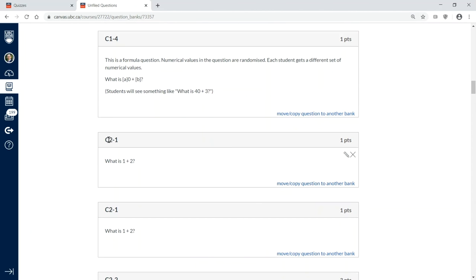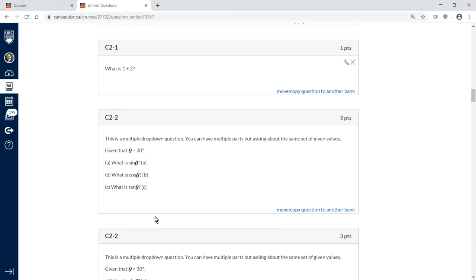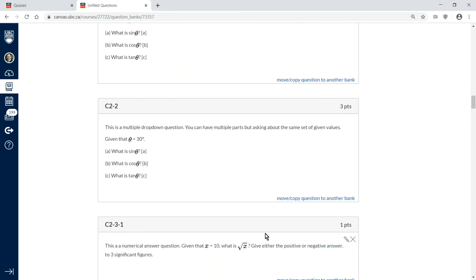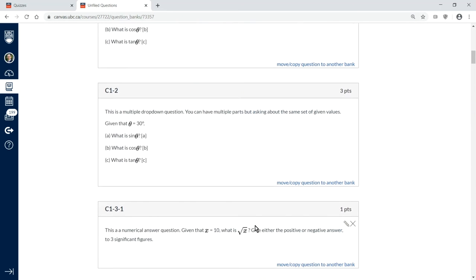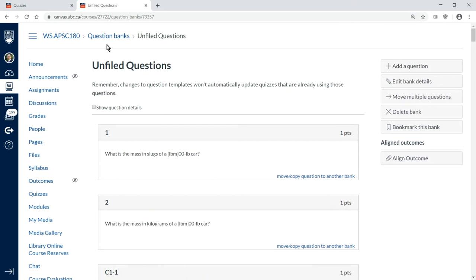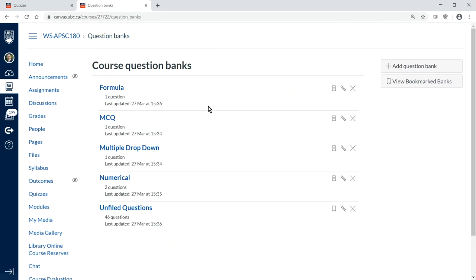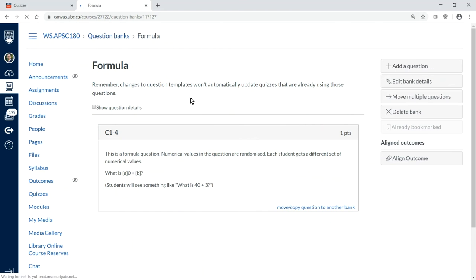Okay, C2 was merely to represent chapter 2, but with similar types of question. So we shall not move them. Let's go back and take a look at all the new question banks that we have created and moved questions into. So as you can see, there is now one formula question in the formula question bank.